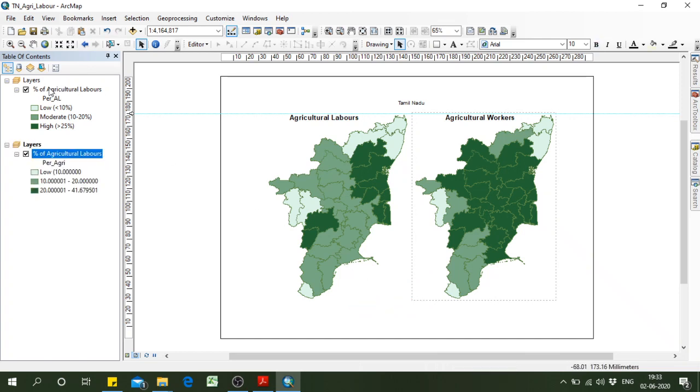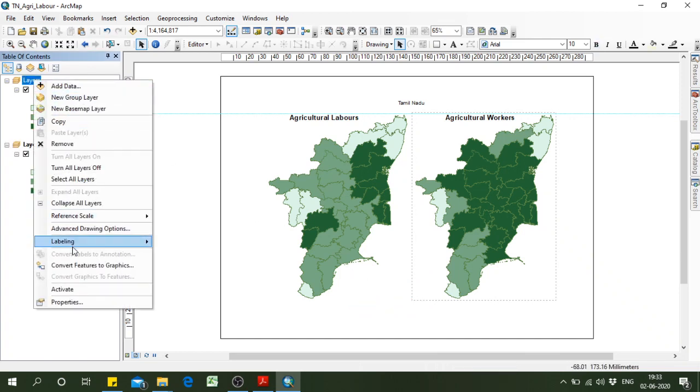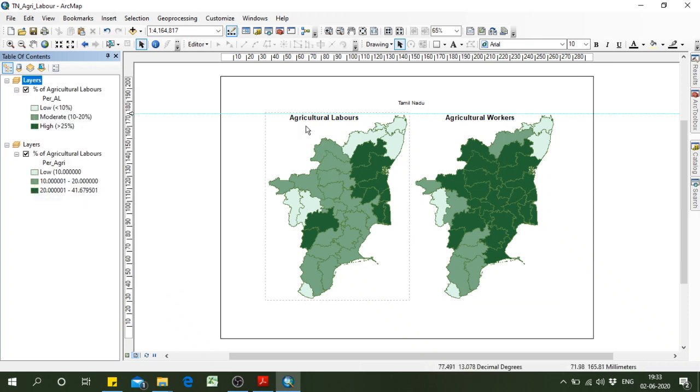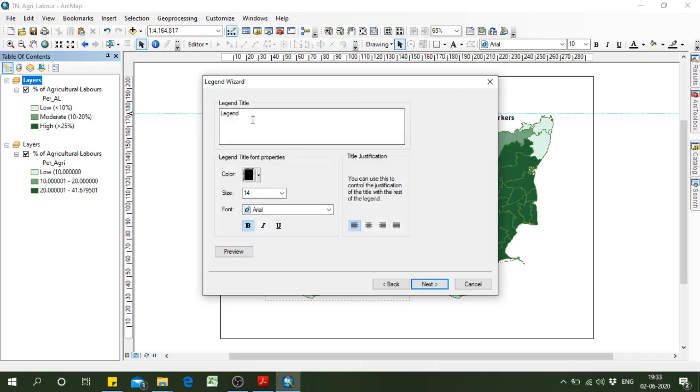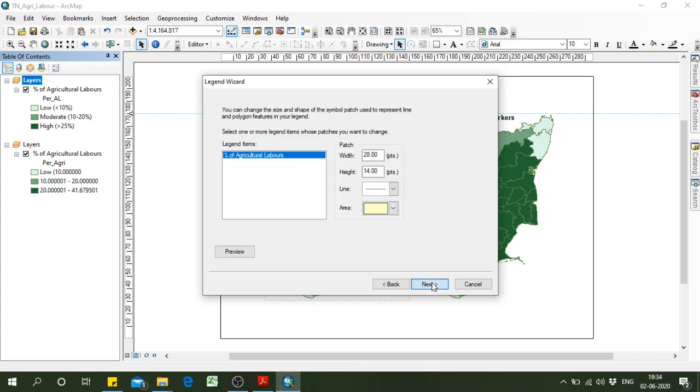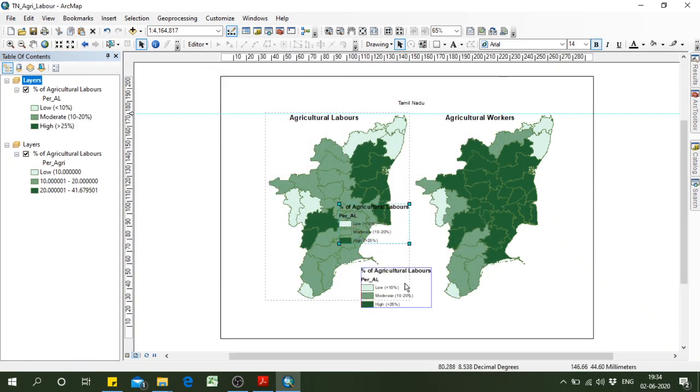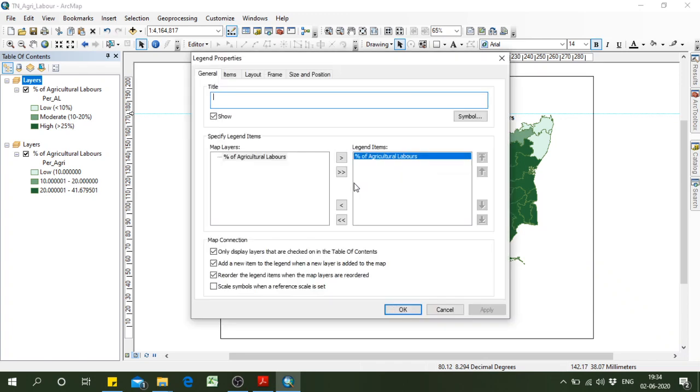Sometimes I want this legend, then just click here and activate this layer. Once you have activated this, a dotted grid will show, highlighting your respective layer. Then you just go ahead with the legend, so that the appropriate legend will be added.